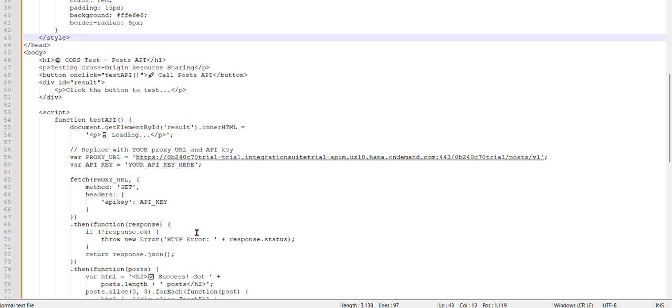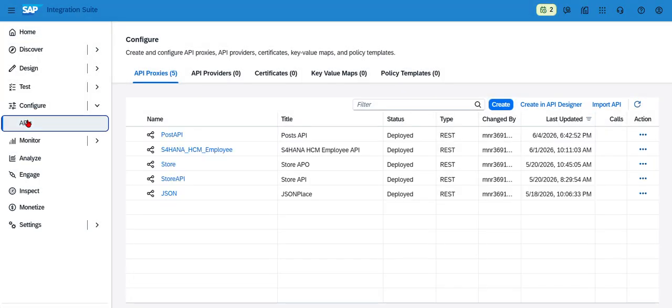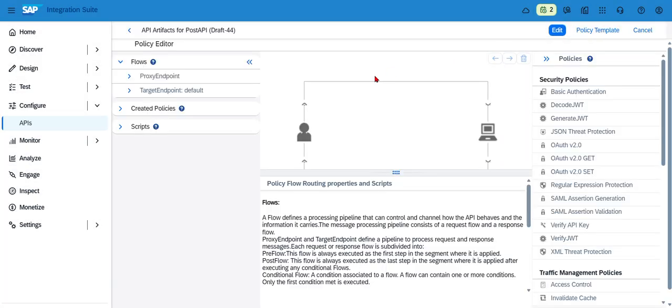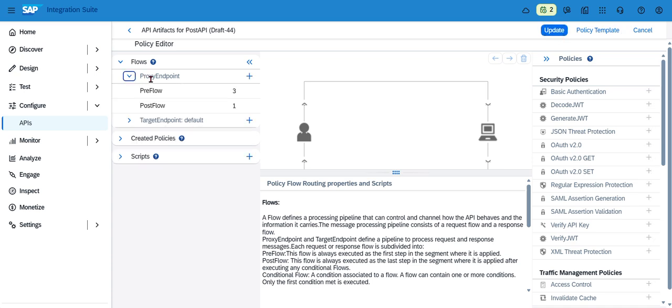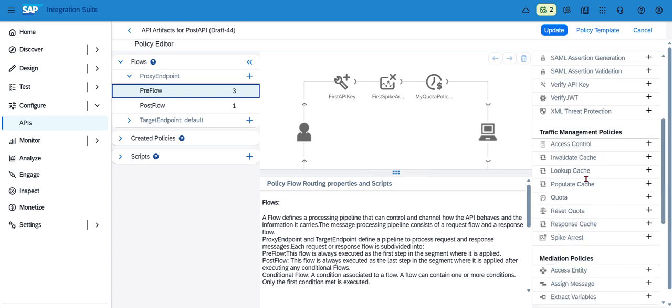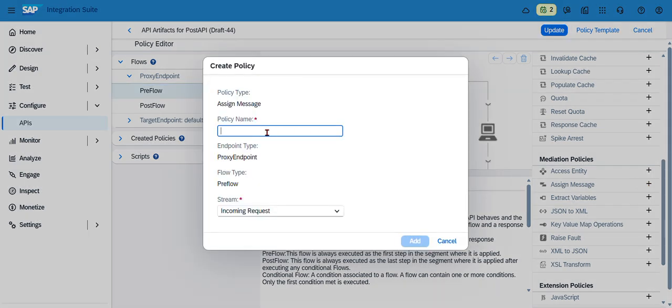Go back to the SAP Integration Suite. Click on Configure. Under Configure, click on APIs. Under API proxy, look for Post API. Click on Policies. Click on Edit. On the left hand side, under proxy endpoint, click on PreFlow. On the left hand side, you can see a number of policies. Look for mediation policies. Under it, look for Assign Message. Click on the plus button. Enter the policy name.